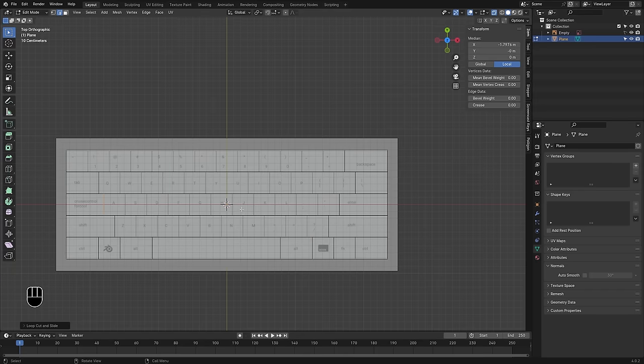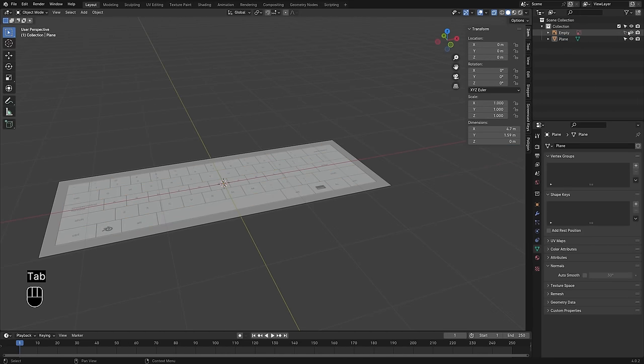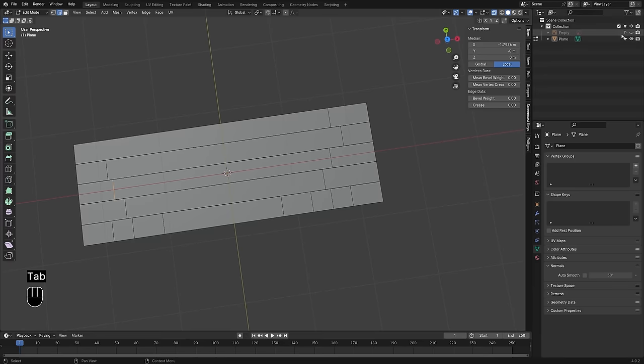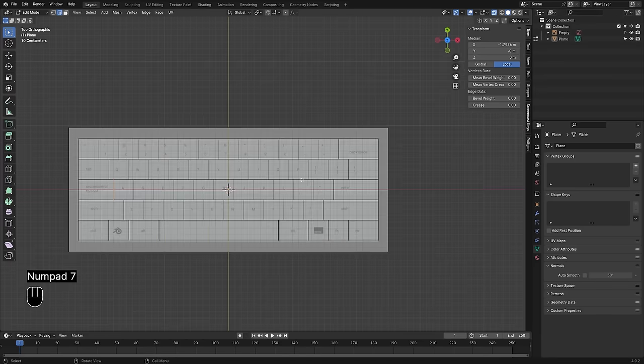And once you have all the irregular shaped keys mapped out there, we can hide this real quick if we wanted to see what that looks like. But it looks like we've got them all mapped out pretty well there. Then what you're going to want to do is add in the cuts for all the non-irregular keys. So the reason we did those last is because we know we want those to all be the same size.